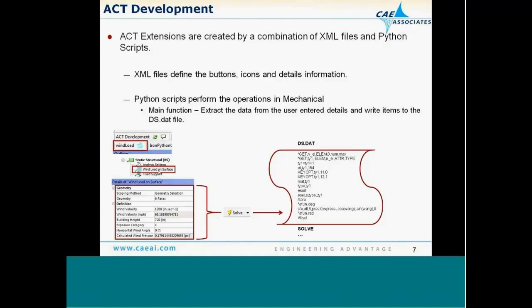So we need to do the same thing with this wind load that we put on here. We need to take this input data that we're providing Mechanical and then feed that into the ds.dat file when we hit solve. So that's what the Python script does. There are ways and examples for how to link that in. But when you hit solve, it takes all these inputs, basically grabs the faces, maybe creates a component from those, and sets up some element options or surface pressure in this case based on all these different values. So we're putting something into the GUI, but at the end of the day, it gets written to the ds.dat file, or the ANSYS Classic input file.